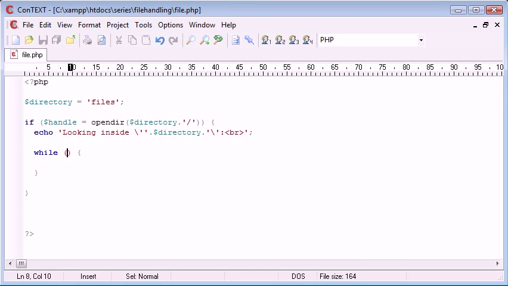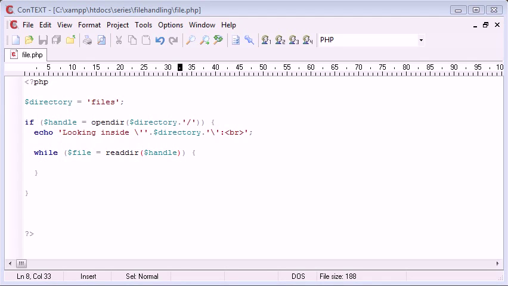So hopefully this will make sense in a moment when we write it and you see. So I'm going to say file equals read dir this time, and we're applying the handle into that. So we're reading in the handle that we've already opened with open dir. Now let me explain what happens in this loop. Every time we go around this loop, file is going to equal the next file along.